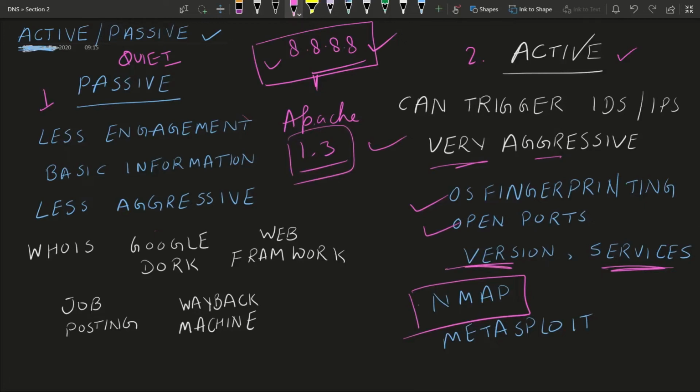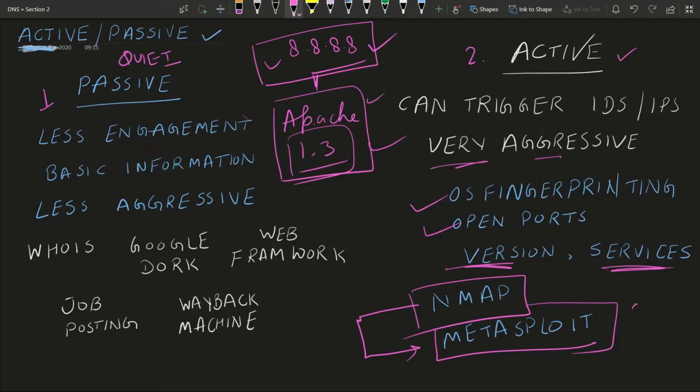Now Nmap is enough for doing that, but we can take it to a whole new level with the Metasploit framework. The Metasploit framework is an exploit database. It contains a database of exploits. So we can find out which exploits we can use on this Apache server with our Metasploit tool. Nmap and Metasploit are really handy, very easy to use, and very useful for our active information gathering.